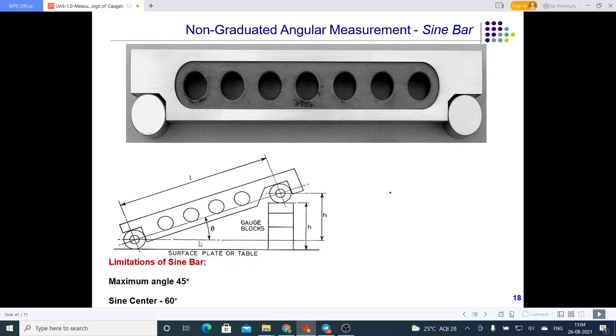And this is a sine bar. This is also used for angle measurement in combination with the slip gauges. So this height H you can see is a combination of slip gauges. With the help of slip gauges we can use a sine bar for angle measurement, that we are going to see in the practical session. The maximum angle measured by the sine bar is 45 degrees, and the sine center is the same as the sine bar. For the sine center, the maximum angle measured is 60 degrees. So up to 45 degrees we can use a sine bar, and up to 60 degrees we can use a sine center. Thank you.